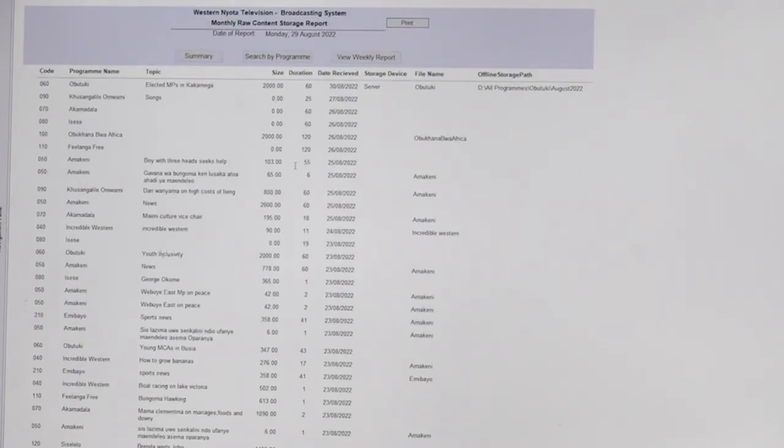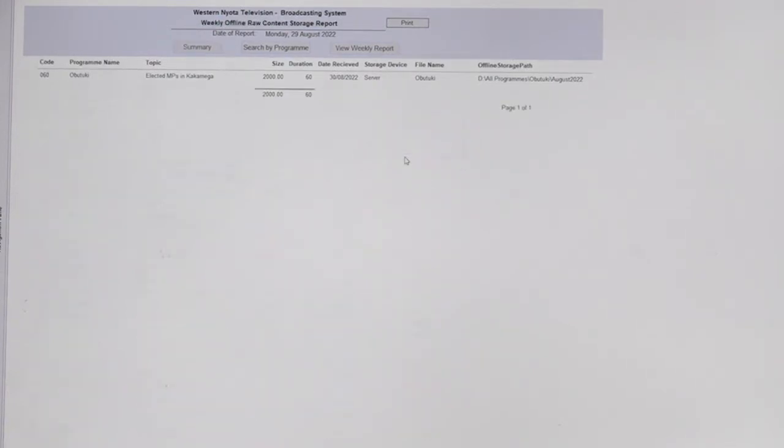You can search for a specific program using the code. For instance, when you have this monthly report which has a lot of data, and you want to narrow down to, let's say, your Ubuntu Key, you can just search by program by clicking on this button, search by program. Then you enter the program code, for Ubuntu Key it is 060, then you click on OK. It's going to filter for you the content that you need.